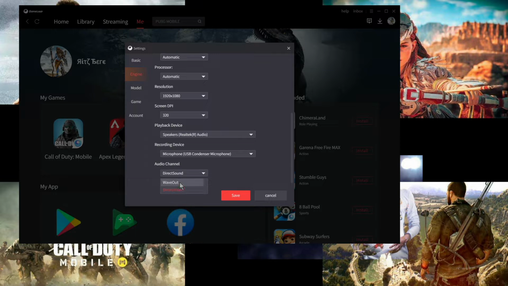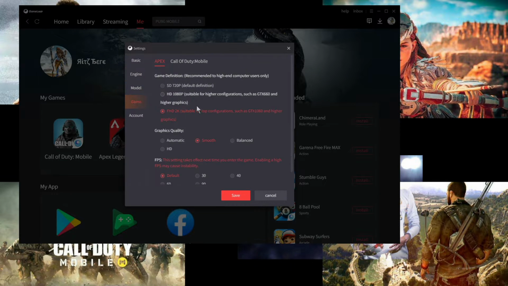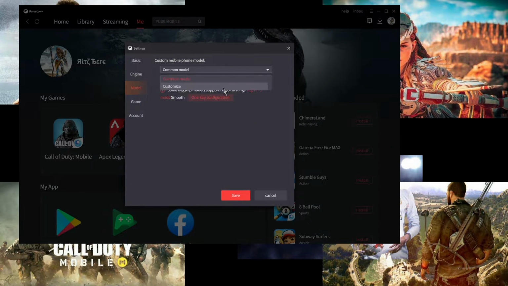And so the Discord developer team, and many other teams, suggested that this is the best direct sound. Okay, so this is the whole thing about the engine settings, the game settings, the model settings, display, everything. You must save this after doing all these settings. Remember, the model choice is very crucial. The one key configuration is also important, right?